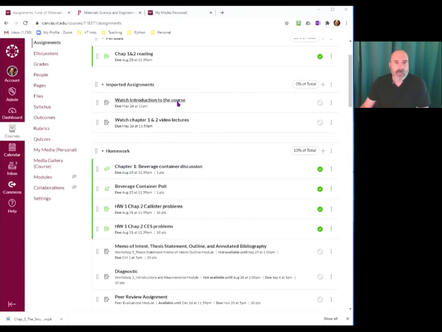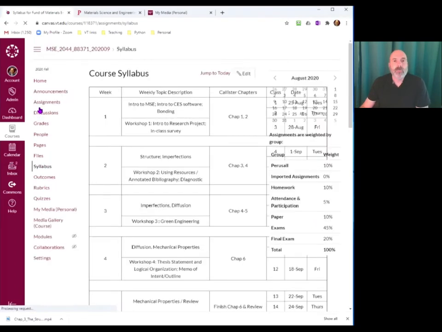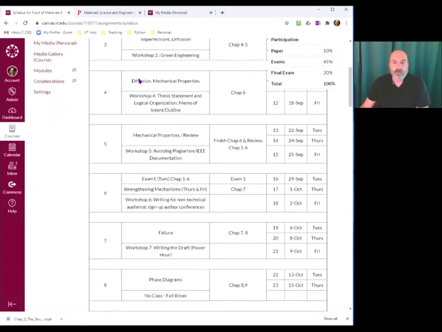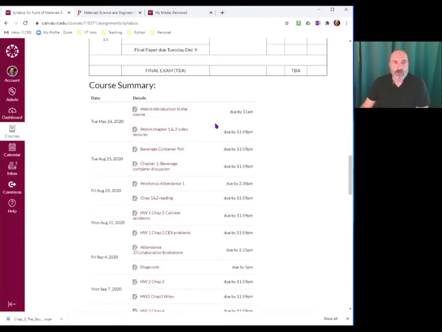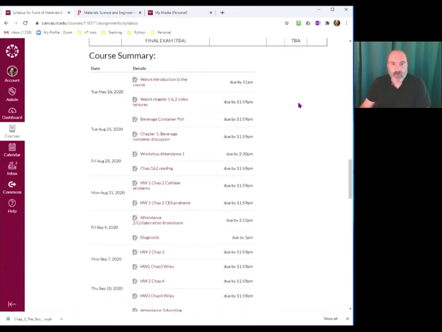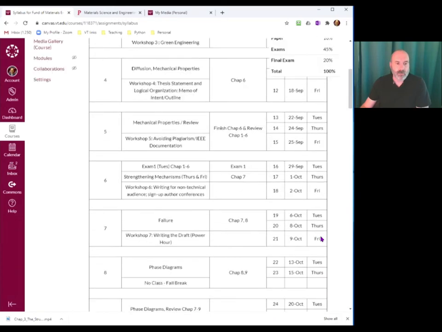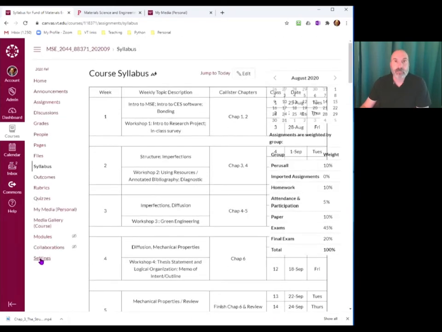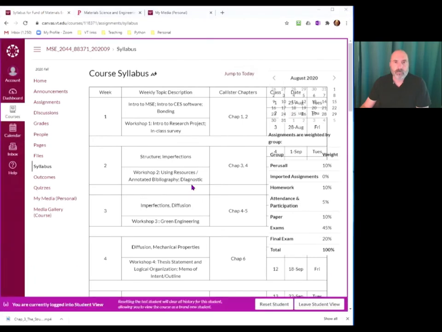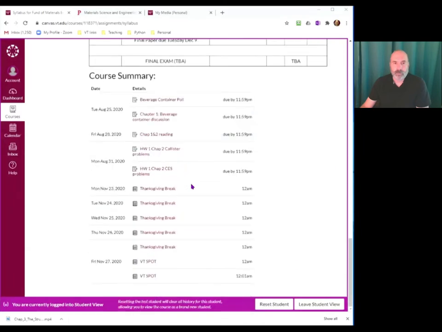So this may get a little bit confusing to sort through. If you do go to the syllabus and you scroll down, apparently it gets messed up there. If you scroll down to the bottom, this is just going to be a summary list of everything that's due. So everything that right now is there. Some of these actually won't show up in your view, so I should go into the student view. Let me show you from the student view because this is a bit confusing. Okay, let's try that again. Student view. There we go, much better.